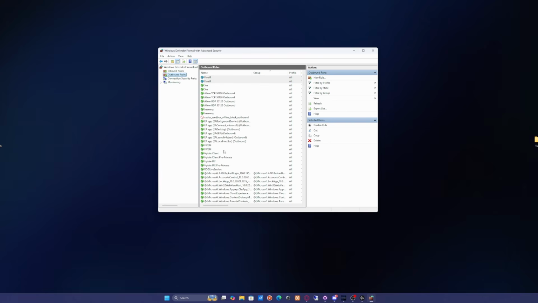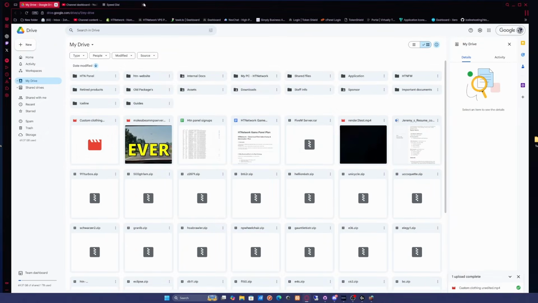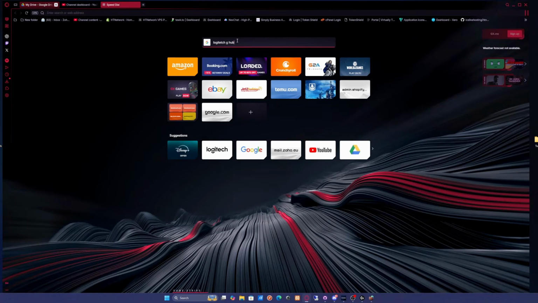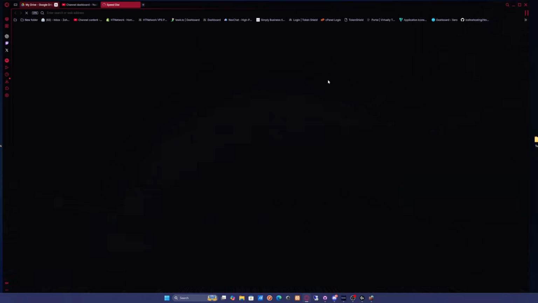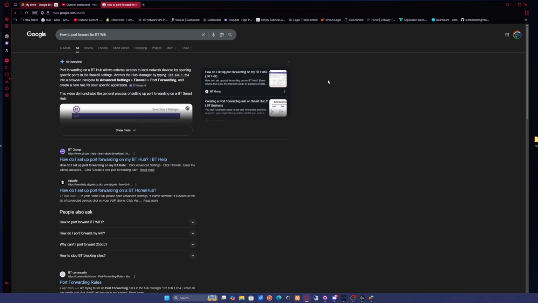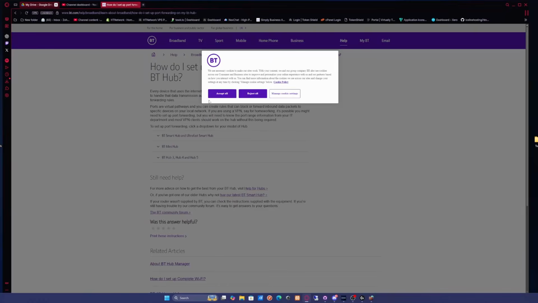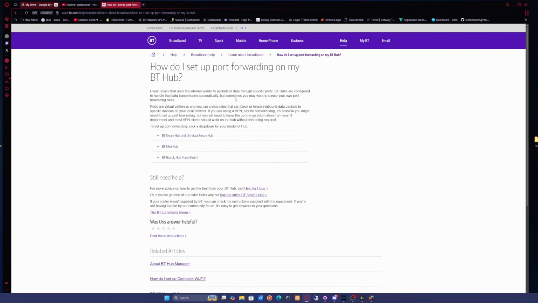So what you guys are going to do is go onto Google and open a new tab. And you're simply going to want to search how to port forward, exactly like this, and then the name of your Wi-Fi provider. I've got BT Wi-Fi, so I'll search how to port forward for BT Wi-Fi. Press enter. And you should be able to see one of the first things coming up will be a guide from your Wi-Fi provider on their website on how to port forward. Click that, open it up, and they will guide you how to port forward with their Wi-Fi.